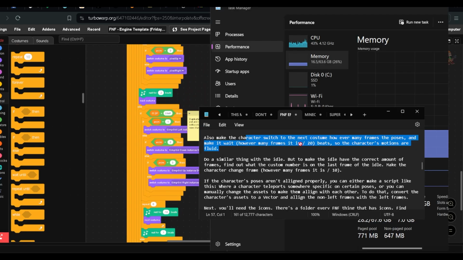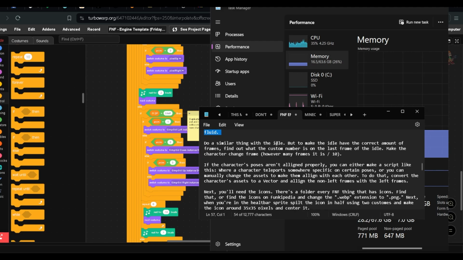Or I said divided by 20 beats, how many frames it is, but divided by 20. I don't remember which one is more correct. Because for some reason, I've done all these advancements to the engine, but I have really sketchy stuff like, oh yeah, they don't actually go to the beat.